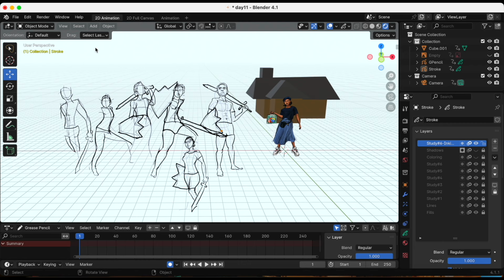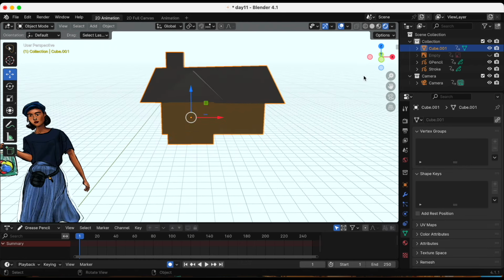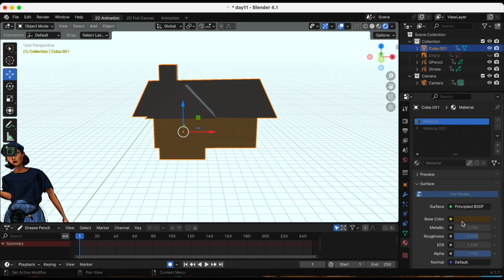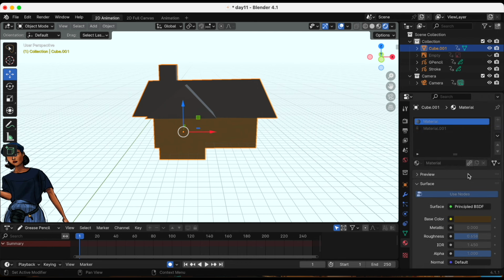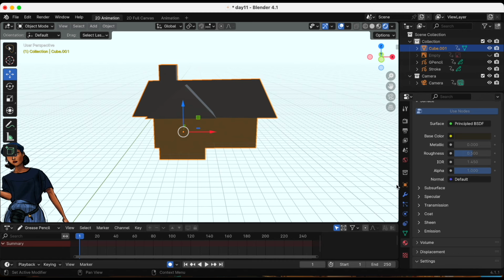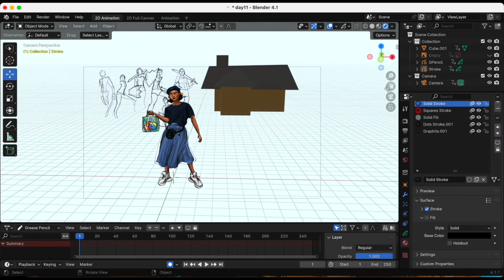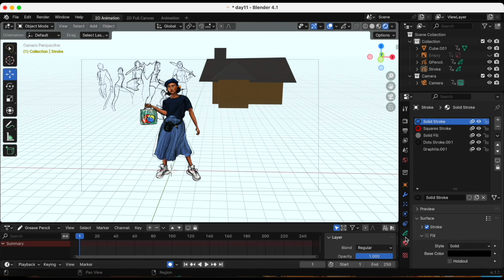Now when I go to the house that I linked, I am not able to go in and edit it. So hopefully that helps describe the difference between link and append. Link, you can't edit it, but append, you can bring it into a new blend file and edit it. I push back my 2D characters because I want to go over depth of field.